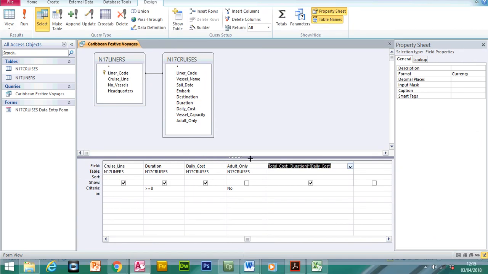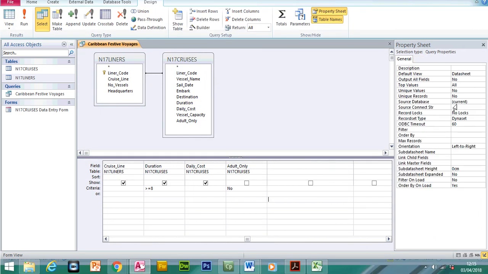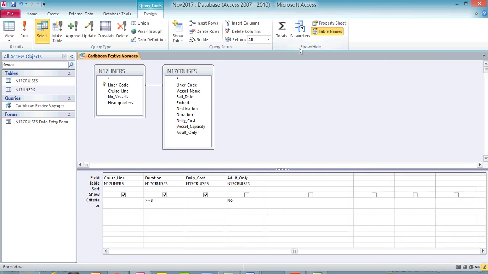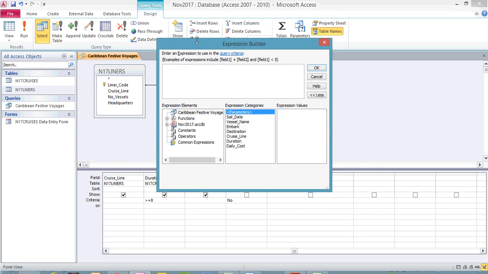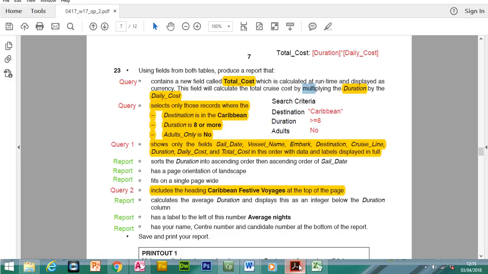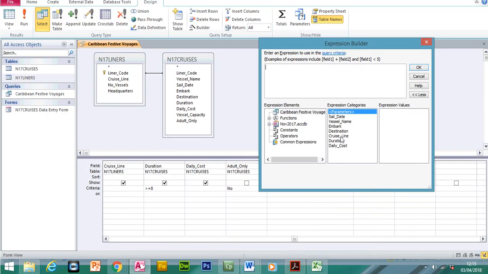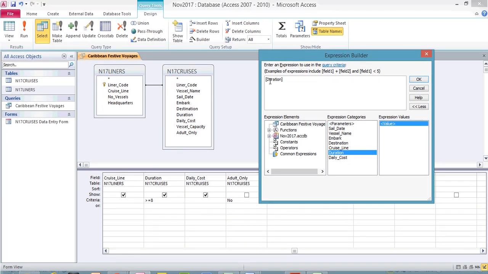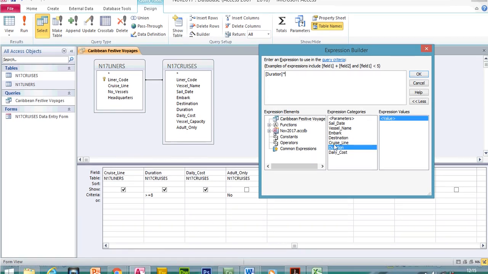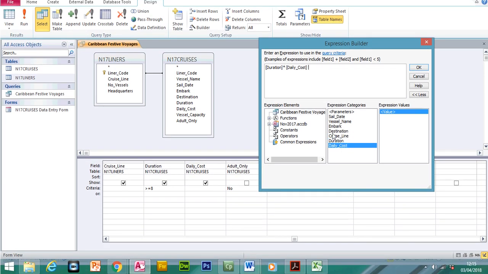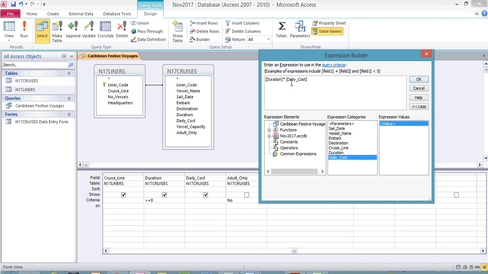Let me explain to you the second method. So it's up to you which method you want to use. What we can use is the builder. Okay, and let me see the question again. So we have to multiply the duration by the daily cost. So we can select the duration here. Automatically is put into square brackets, multiplied by the daily cost. So we can just get rid of this spacing here.